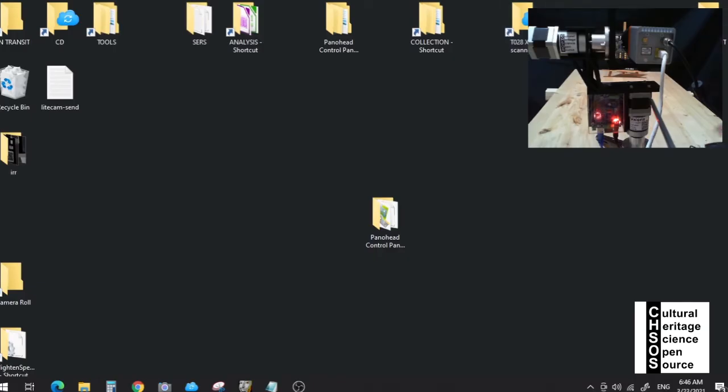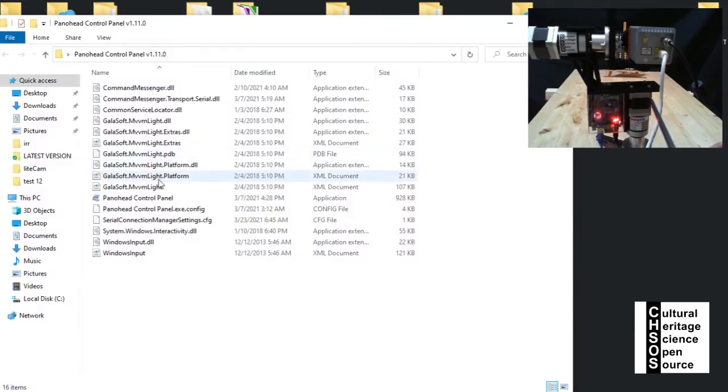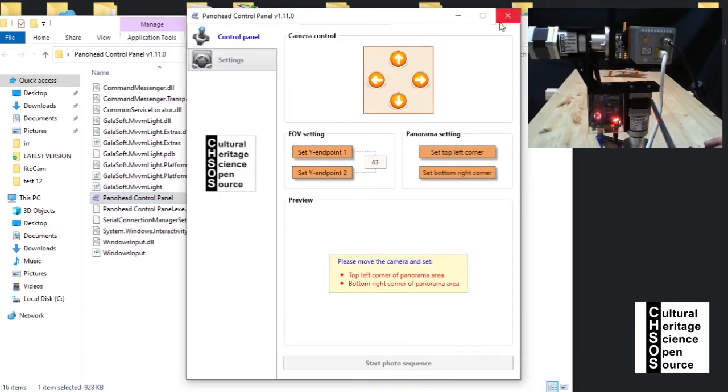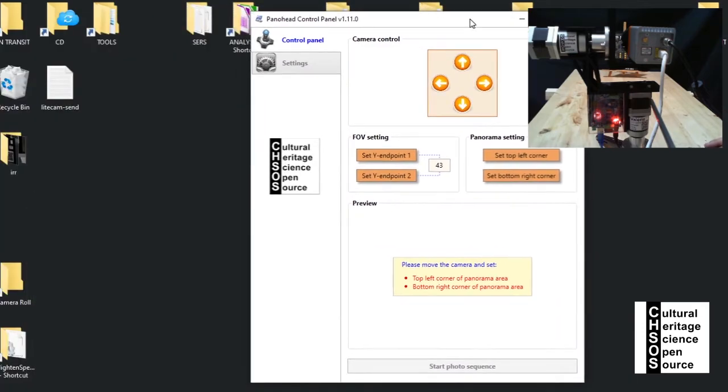In this class, we discuss the software to run Valeria. So you are going to receive this folder, Panoramic Control Panel. The latest version is 1.11. You double click over here. Inside there is the executable. So you just double click over here and the software is launched. So this is the control panel for Valeria.